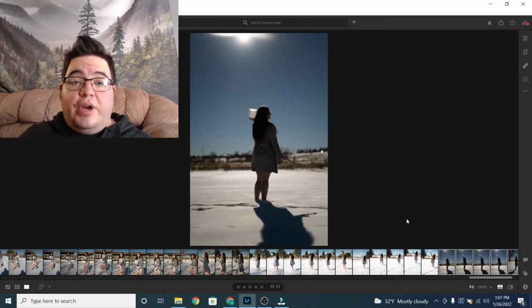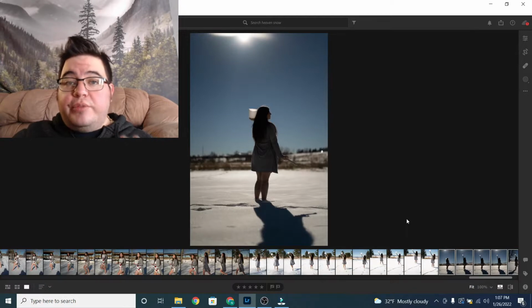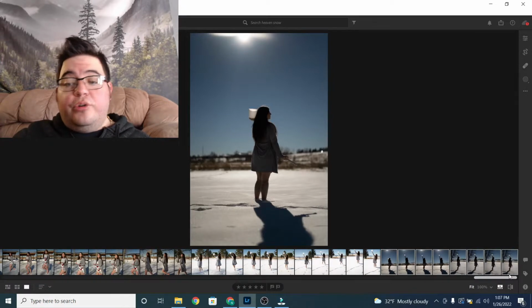So today I'm going to show you how I bulk edit my photos in Lightroom. Now this is not Lightroom Classic, this is the newer Lightroom. I couldn't find a single tutorial on this when I was looking.